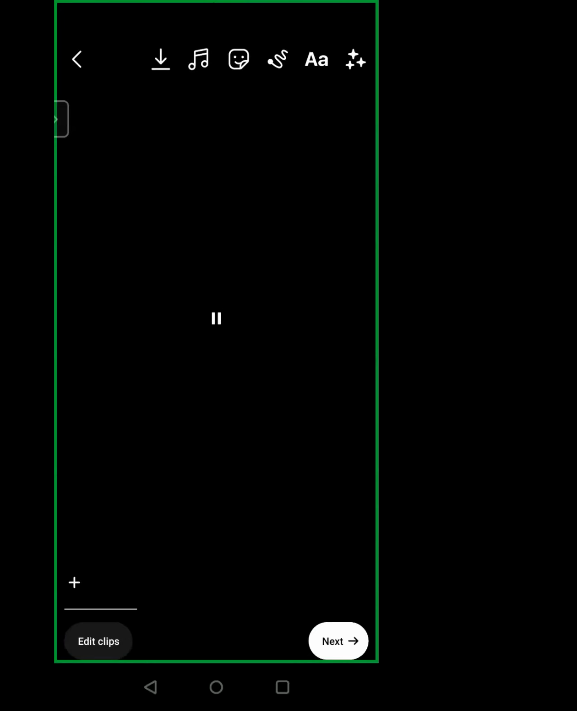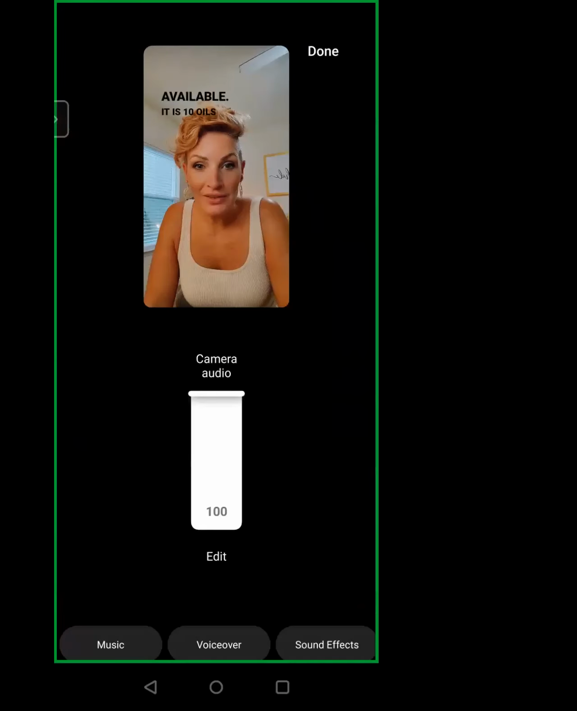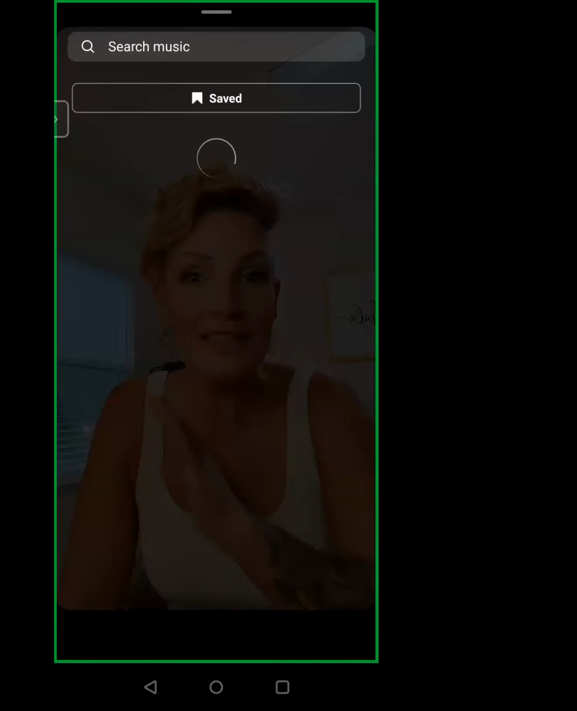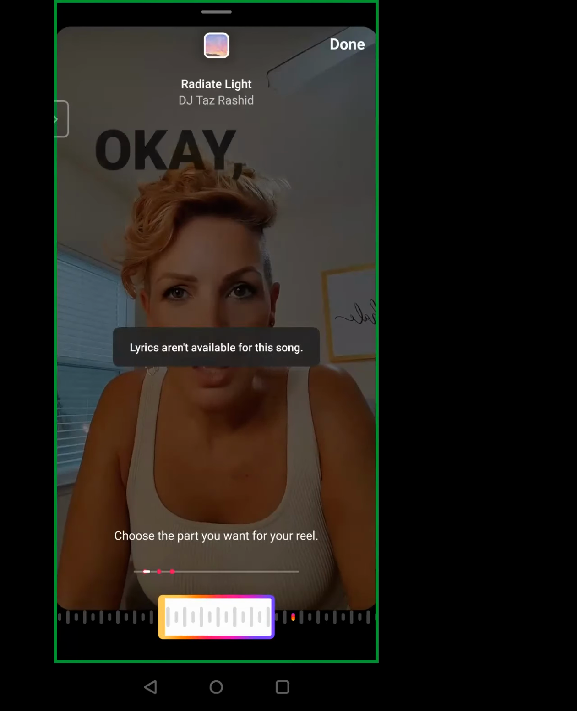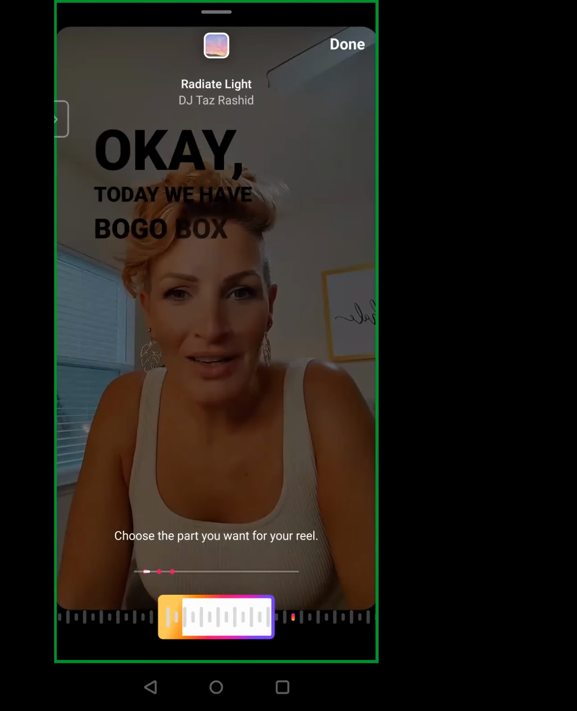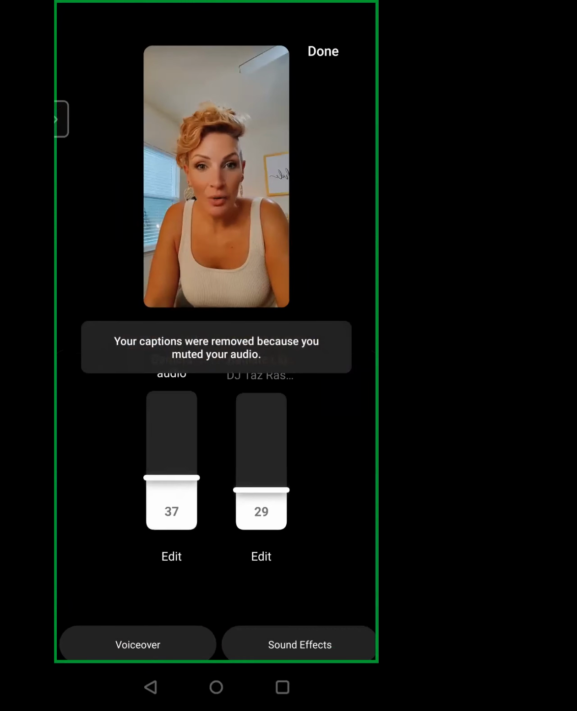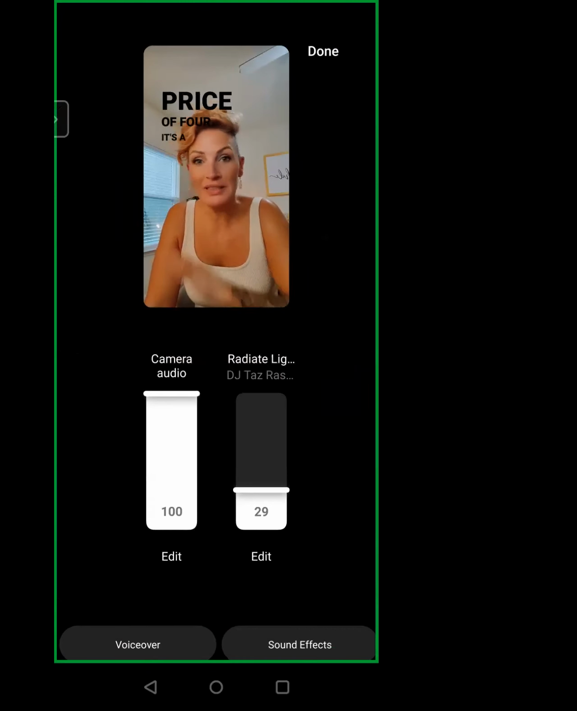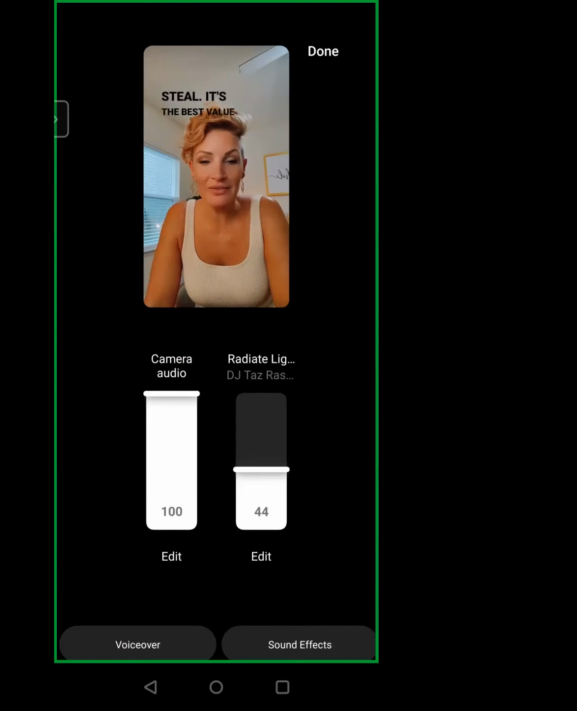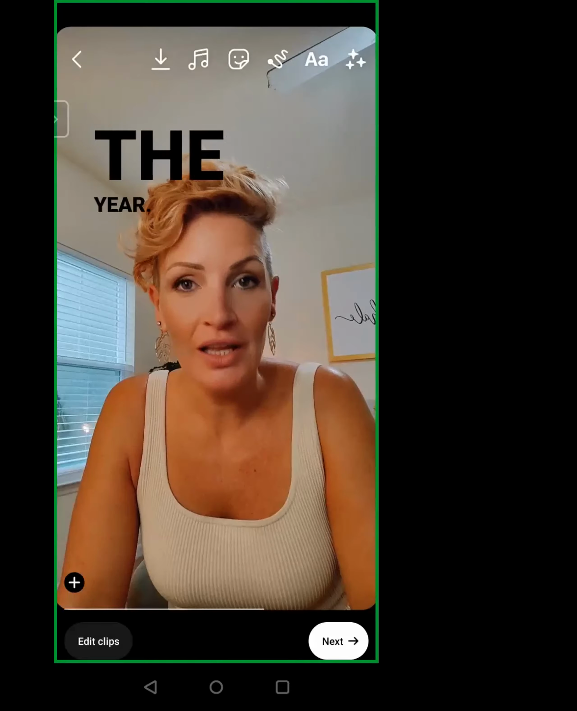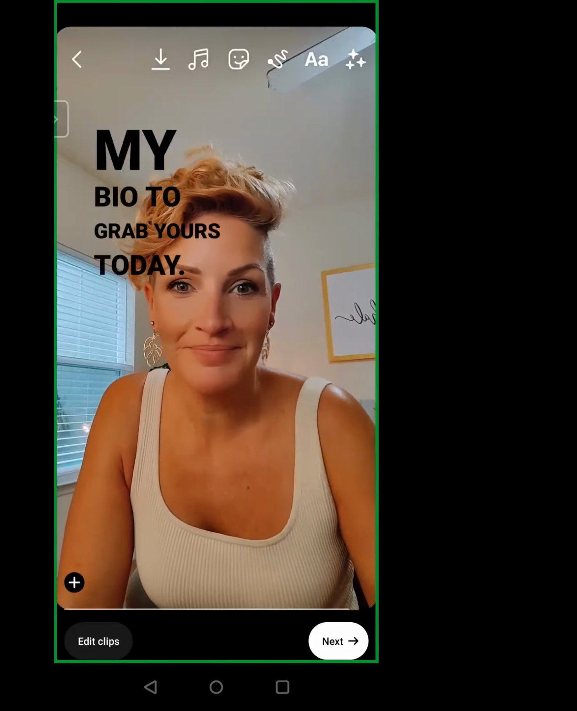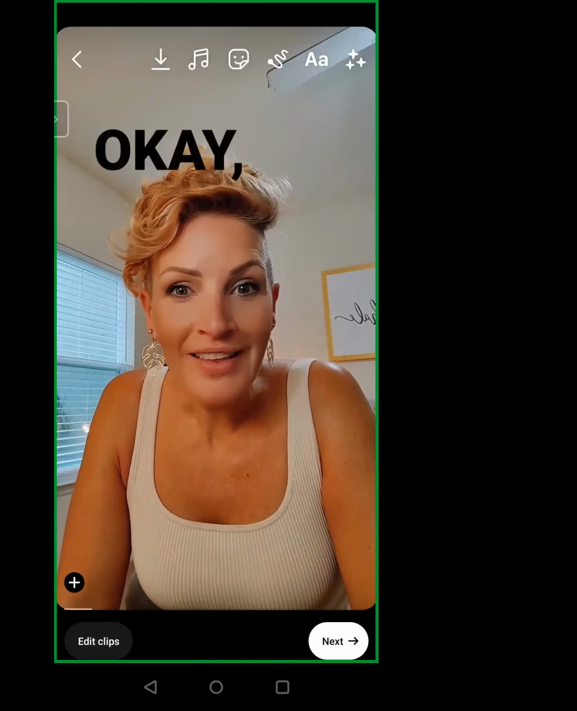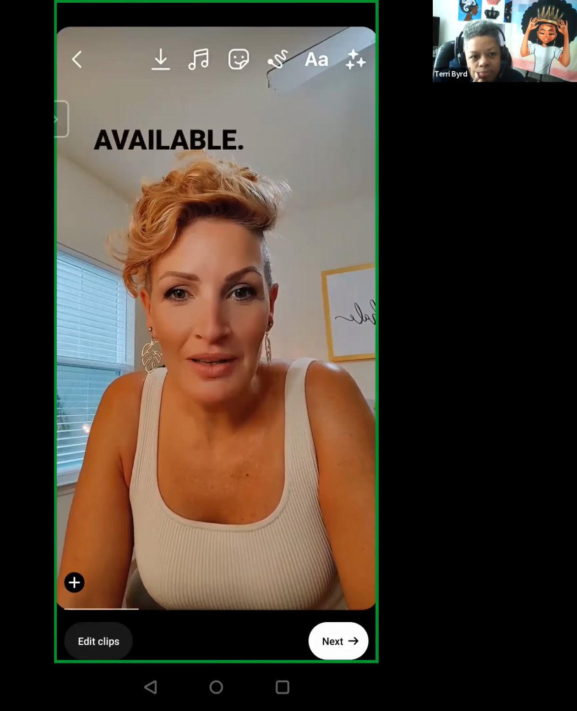Oh, wait, I would want to add some music to this. So let's add some background music. Go to music, and then I'm going to find some background music that I like. But I need the camera audio up and the background music low. You probably can't hear that, but I can hear the music and my voice talking. Very cool.